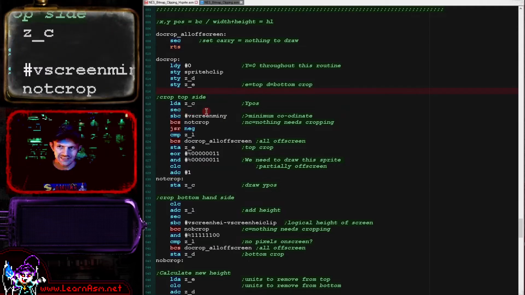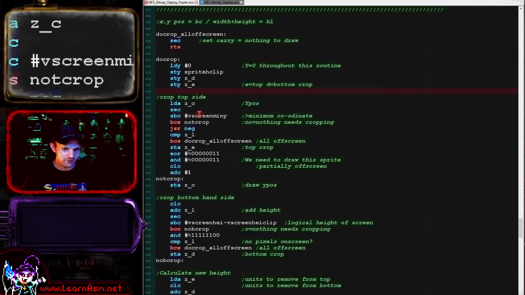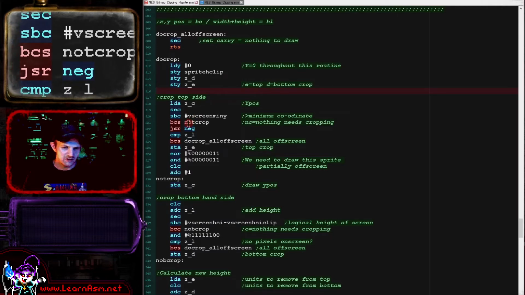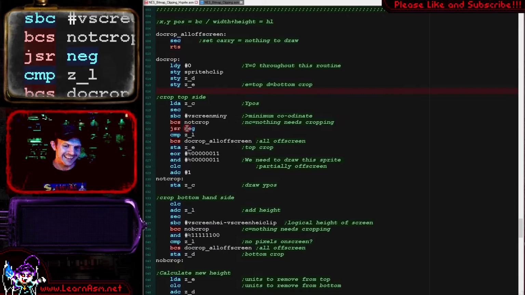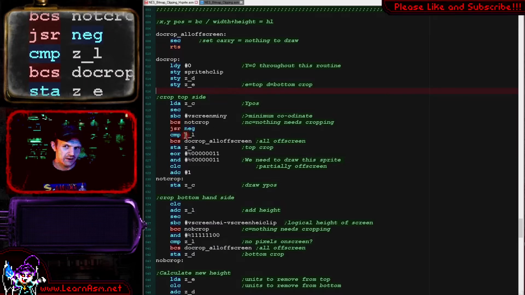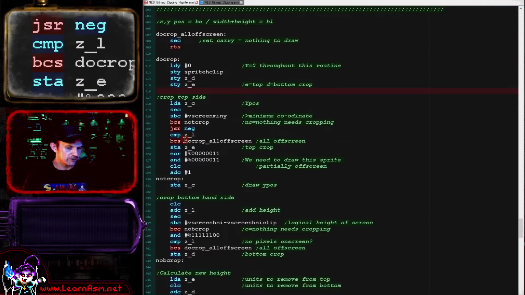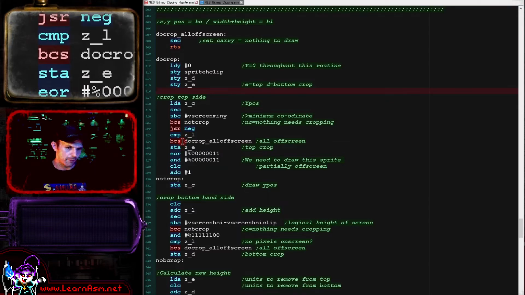So we're subtracting the minimum Y visible pixel there in logical units, and if that doesn't cause a carry, then we don't need to crop anything off the top, so we're just going to skip. But if we do need to crop, we're negating this, and we're then comparing it to the height of the object, because maybe the entire object's off the screen. But if it's not entirely off the screen, this is now the amount we need to crop off the top.